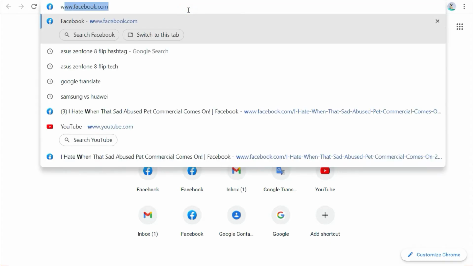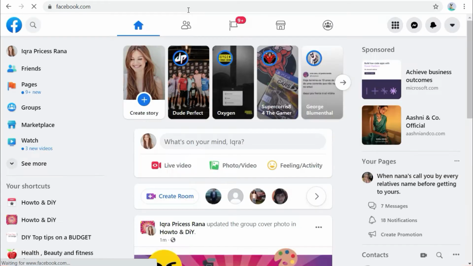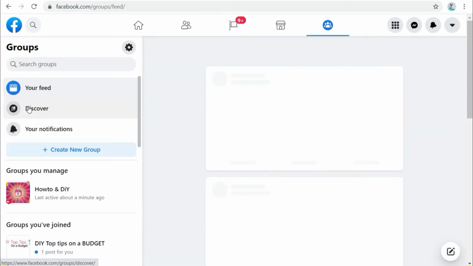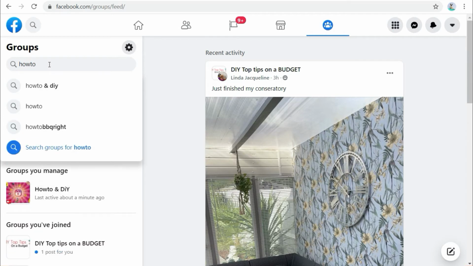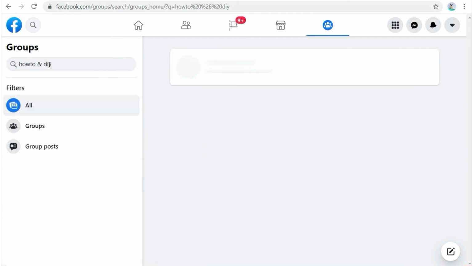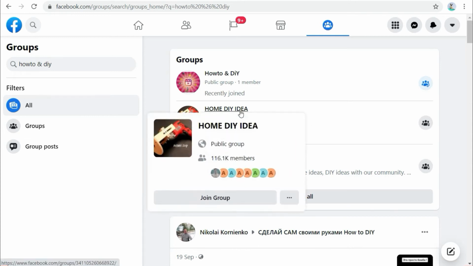First go to www.facebook.com. This will open your Facebook newsfeed if you are logged in. From your newsfeed, click Groups in the left menu. In the search bar at the top, type in the name of a group that you want to join. Select the group that you want to join.